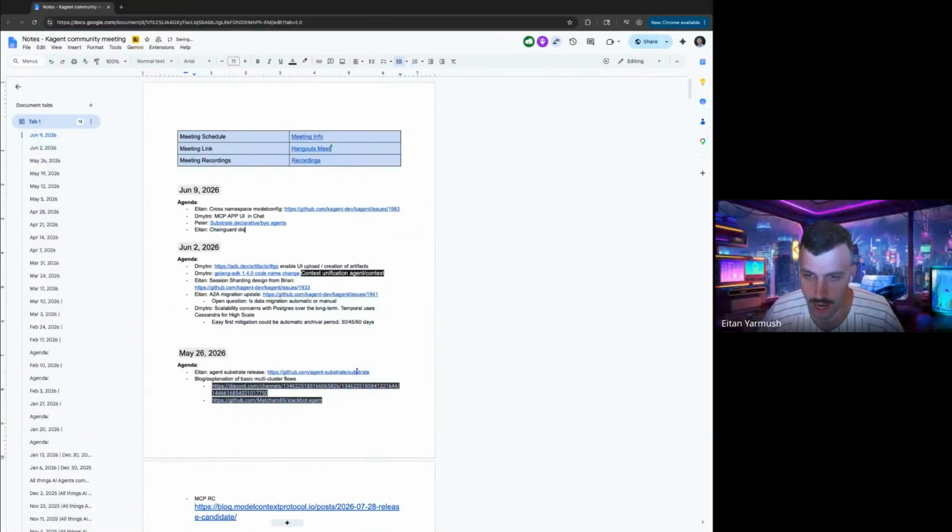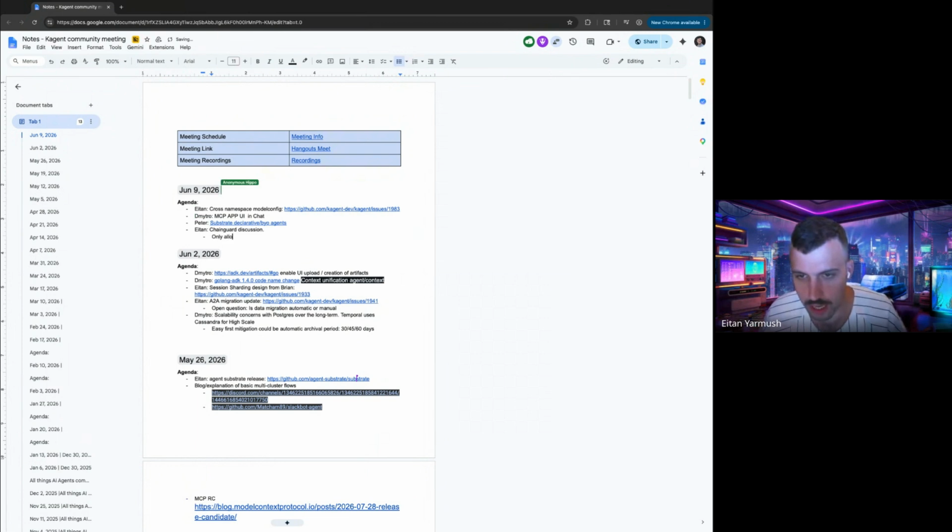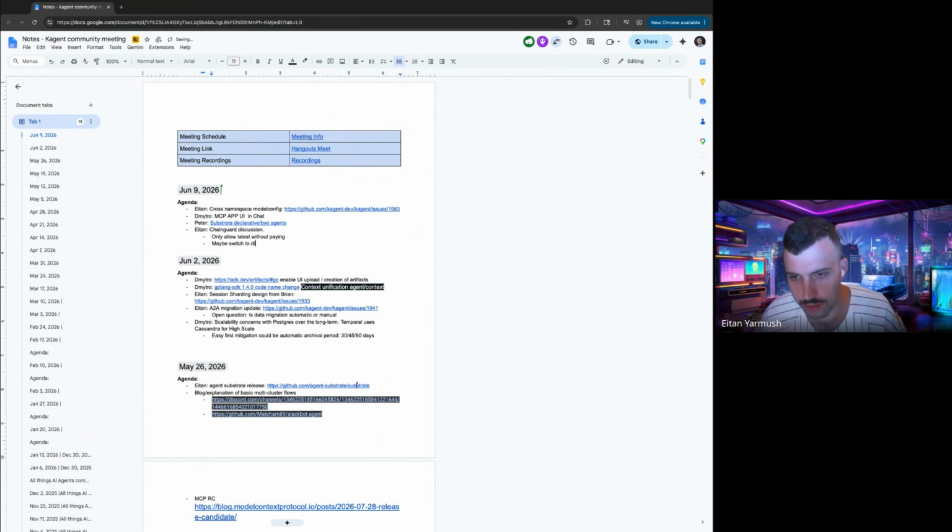Chainguard discussion. Unless you pay for Chainguard images, you are only allowed latest, which means they can change our images at any time, which from a reproducibility perspective has caused issues. And although they are secure, it's not a good footing. So I think we should switch to distroless. They only allow latest without paying. Maybe switch to distroless.